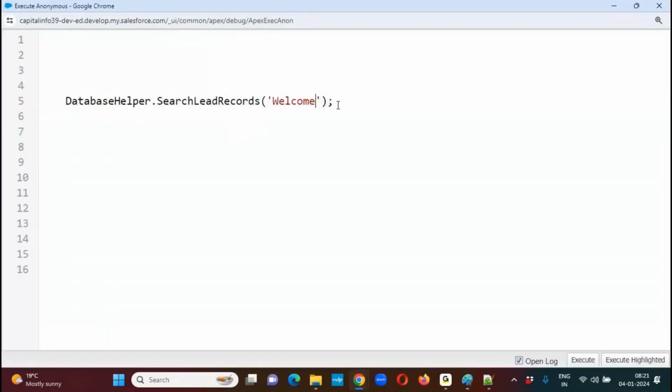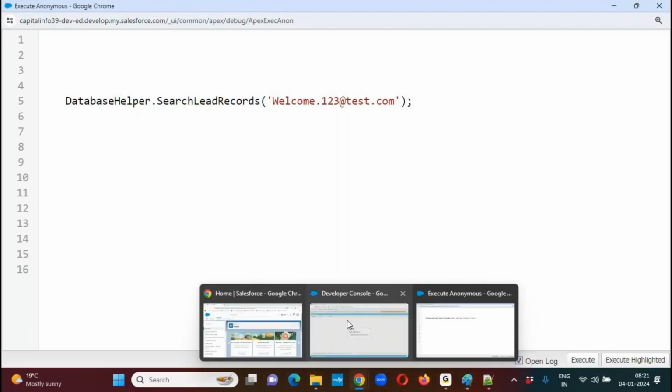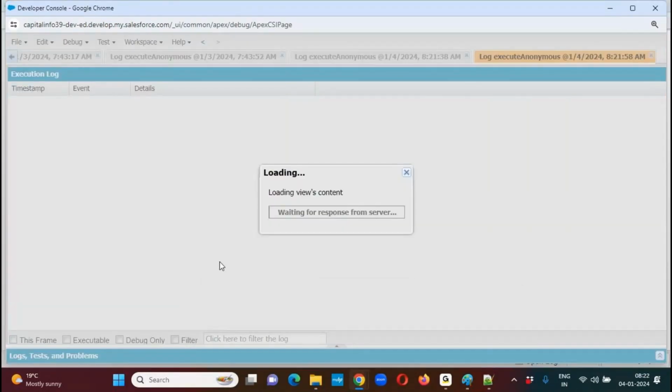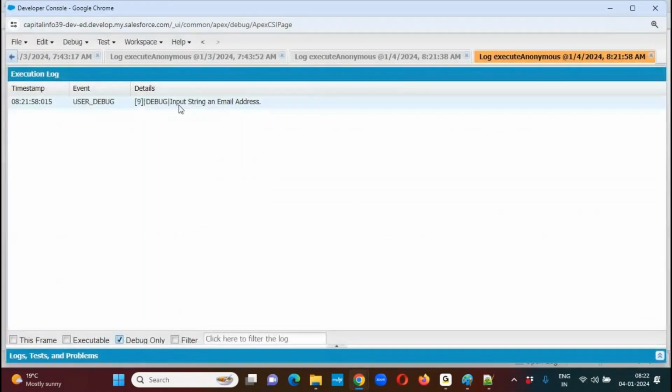For example, I'm passing welcome at the rate test.com. Welcome.123. Is it email ID or string? Email ID. Click on execute. It says input string is an email address. So the regular expression is working very fine. Now let's go ahead with writing the code here.